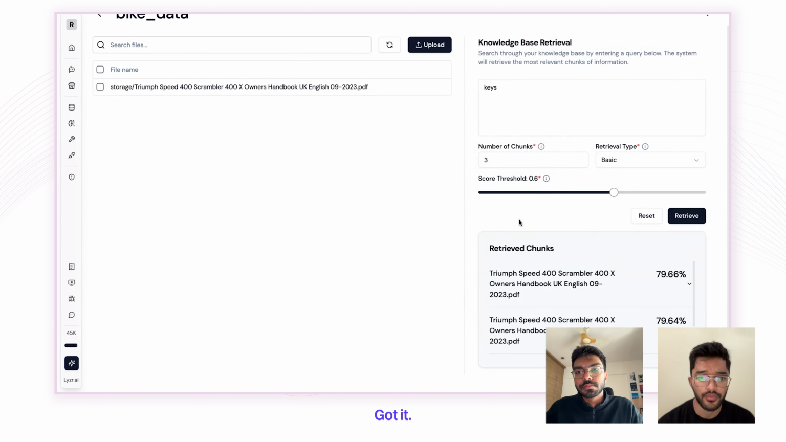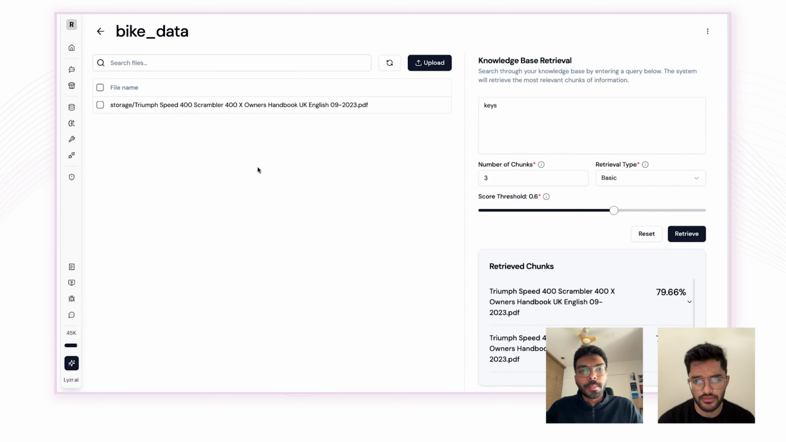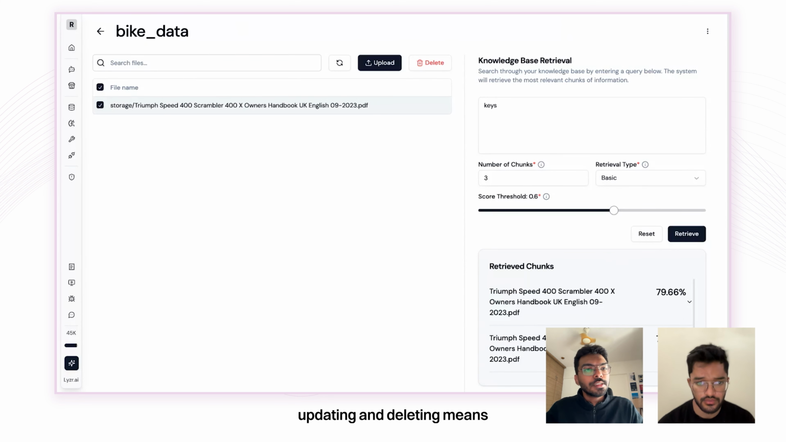Got it. How do I update or delete existing vectors through Lyzr? Currently, updating and deleting means clicking on the file that you uploaded, or if it's text, clicking on the text that you uploaded, and deleting it. Uploading and deleting are the features that we support currently, so updating means basically deleting and re-uploading it. Got it.